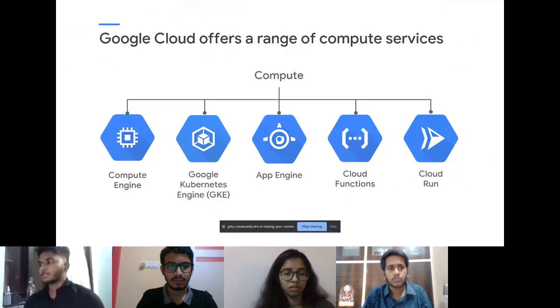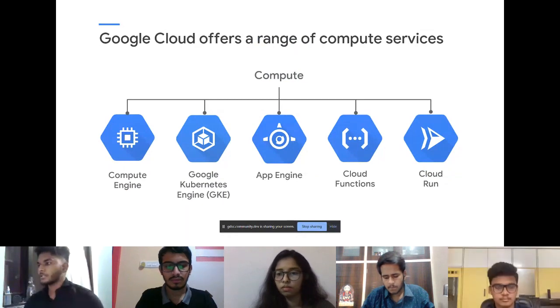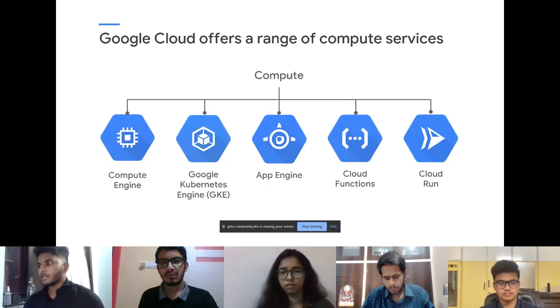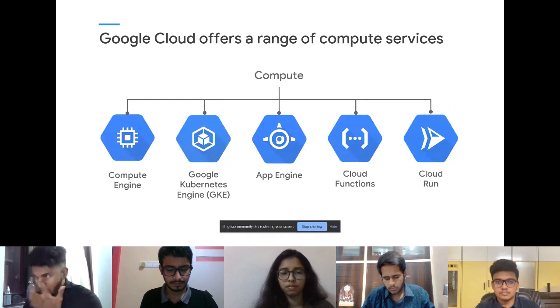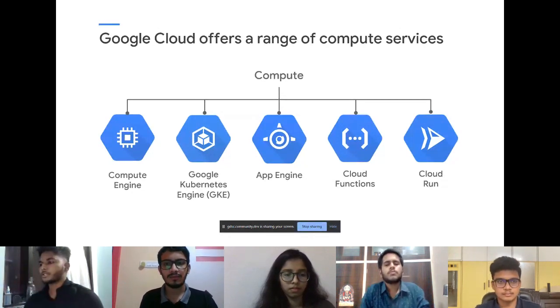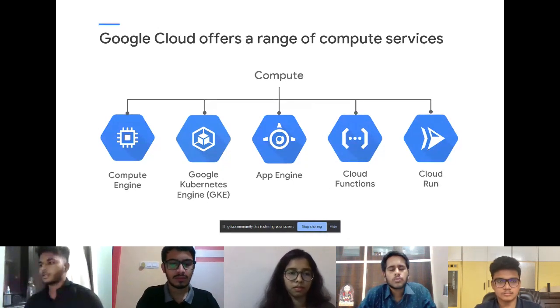Google Cloud products and services can be broadly categorized as compute, storage, big data, and machine learning. Leveraging compute can include virtual machines via Compute Engine, running Docker containers in a managed platform using Google Kubernetes Engine, deploying applications in a managed platform like App Engine, running event-based serverless code using Cloud Functions, or running stateless containers as a managed service like Cloud Run.